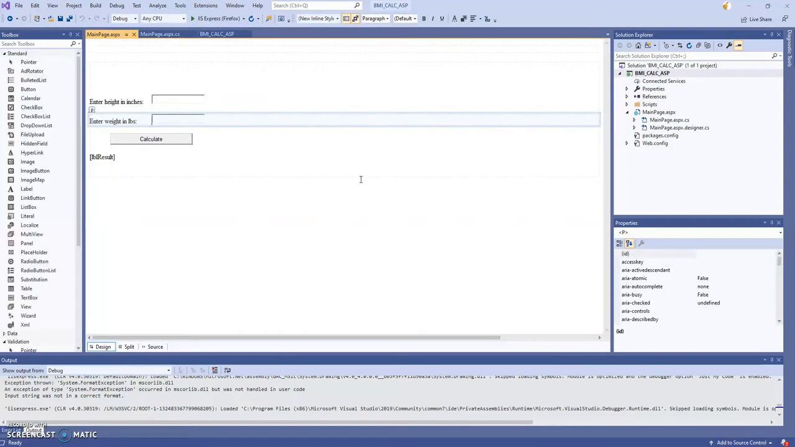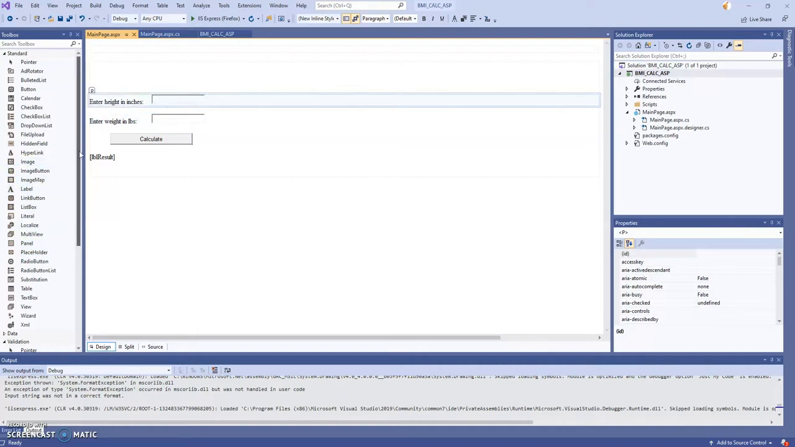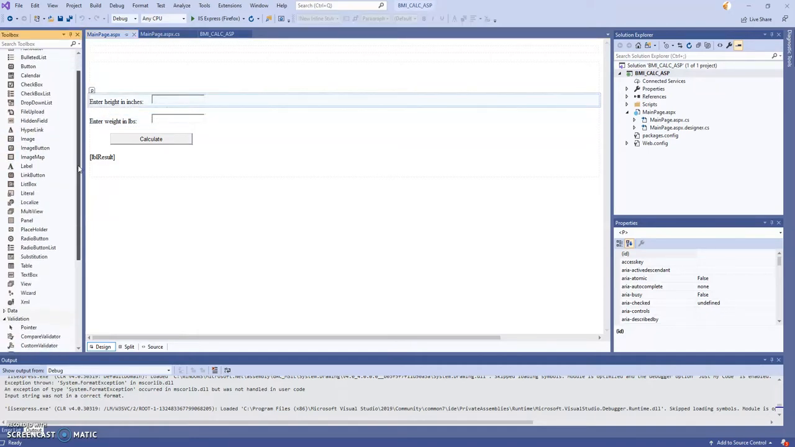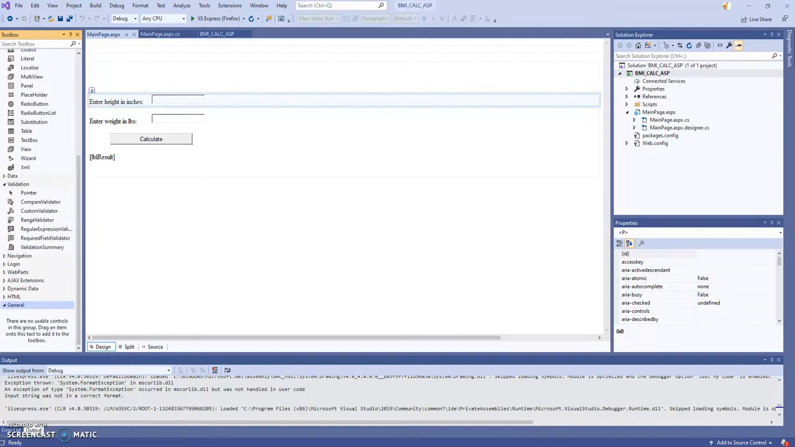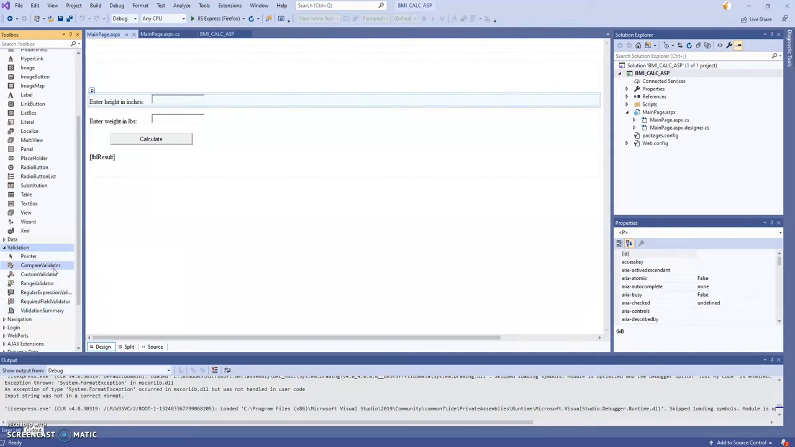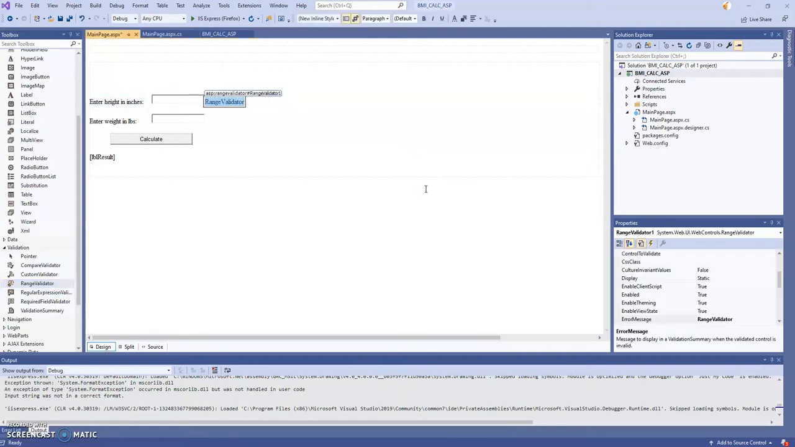So I'm obviously in the main interface, the main web form here, and I am in the toolbox. I'm going to scroll down to the validation category, and I'm going to expand that. And so we have these different types of validators. I think I'm going to do a range validator because I want a specific range of numbers in the height and the weight. So this is pretty straightforward.